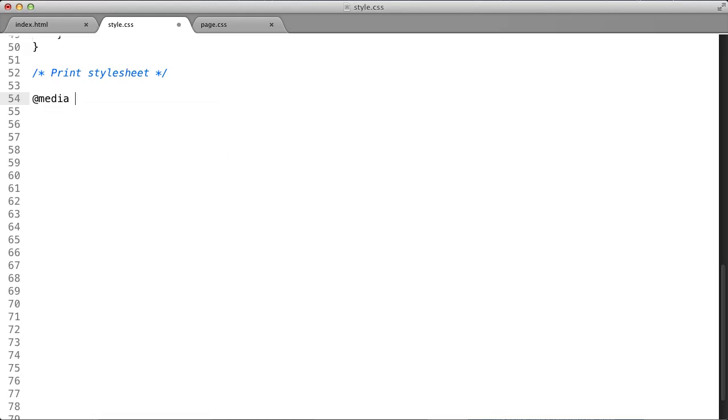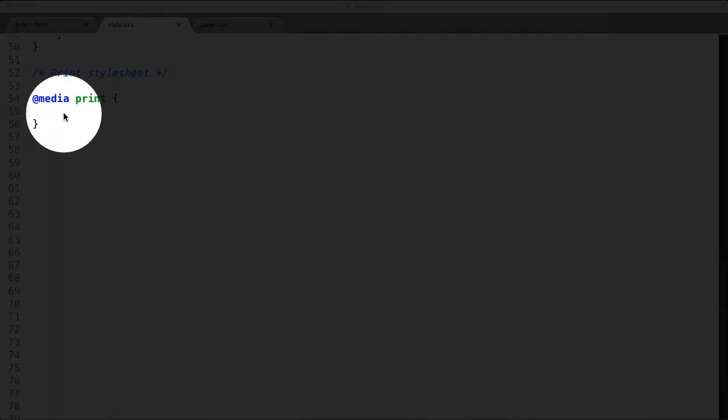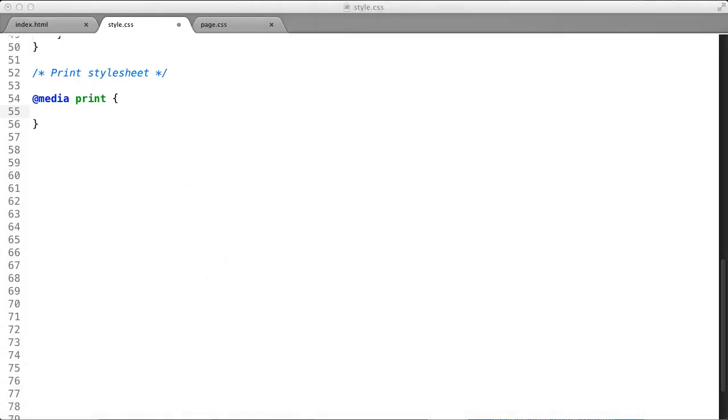So we'll create our print media query here in our style.css file, and we'll start with the media @ rule, followed by print, then a set of curly braces. So this works just like the other media types we've covered. It tells the browser that all styles within this style block should be used only when printing a page, because print is intended for any paged material and for pages viewed on a screen in print preview mode.